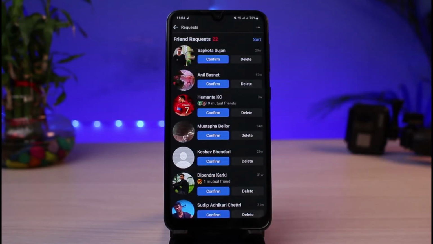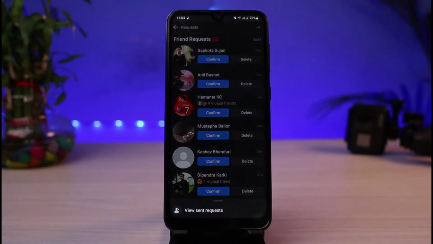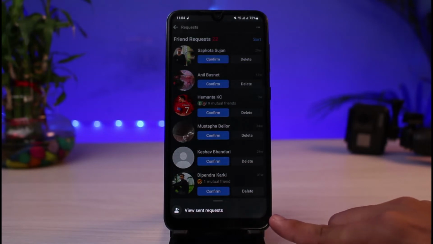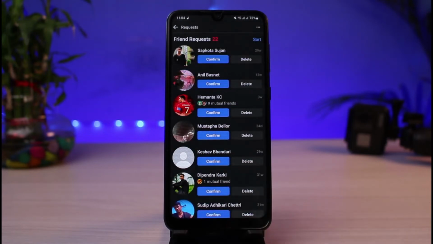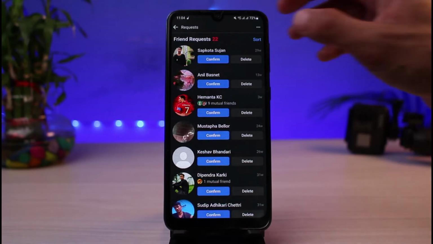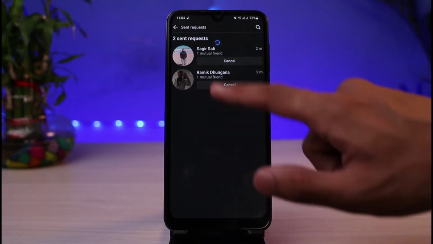But in order to find out your sent friend request list, not the received, on the very top right hand side, you can see this three dot icon. Simply tap on that three dot icon. As soon as you tap on it, at the bottom of the screen you'll find this option which says view sent request. Tap on the view sent request button, and as soon as you do that, you'll be able to see a list of people to whom you have sent a friend request. So as you can see, 2 sent requests right over here, and these are some of the people whom we have sent a friend request to.